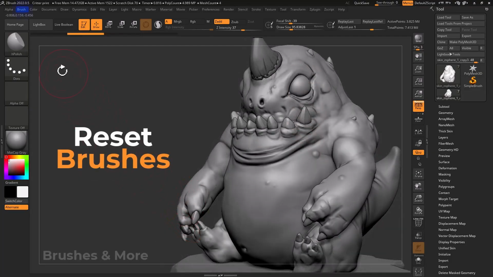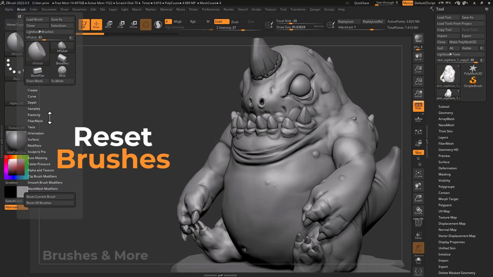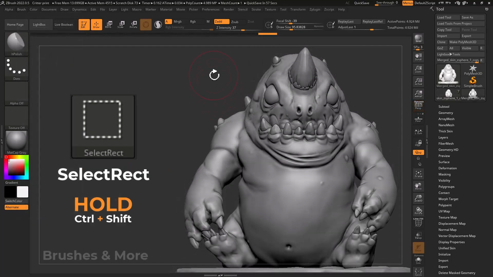Return any brush to its default settings by opening the brush menu and navigating to the bottom and pressing the Reset Current Brush button. You may also press the Reset All Brushes button to reset all of your brushes to their default settings. Isolate a portion of your mesh for focus work with your selection tools.